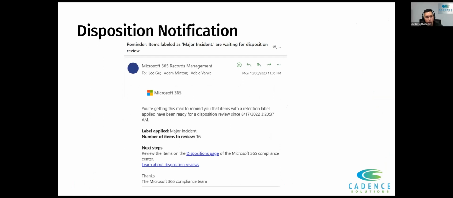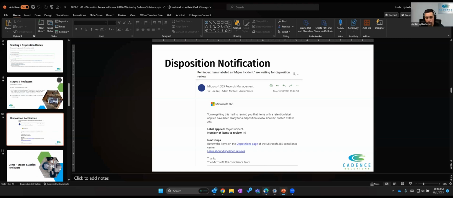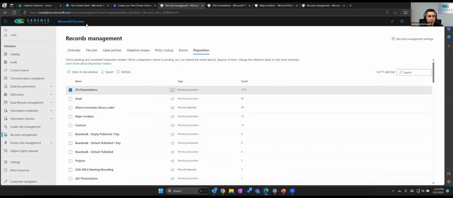When it's ready for me to go through and perform anything to do with the disposition, I will get an email from Microsoft, and this is the out of the box one, and I'll show you how you can actually change these as well. This essentially is just notifying me that I have items on the disposition page to review, and I can click on that link and it will take me off to the disposition page to preview those items as well as perform the duties that I'm asked of: review, approve, relabel, or destroy. I'm just going to pop out of the slide deck, jump into the environment here.